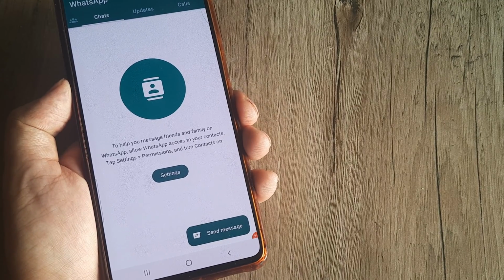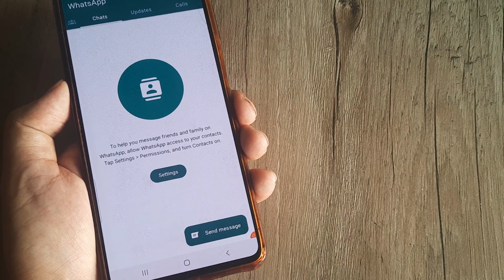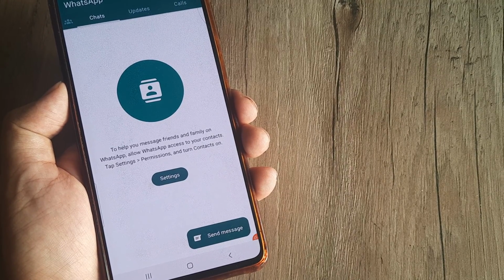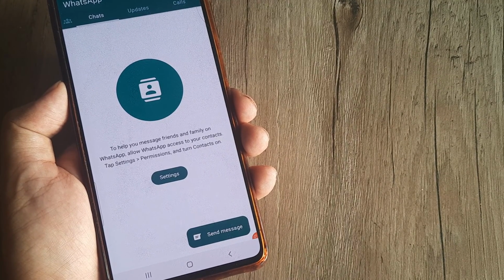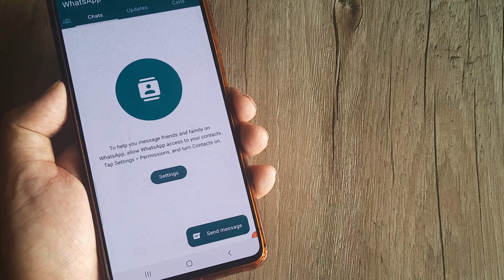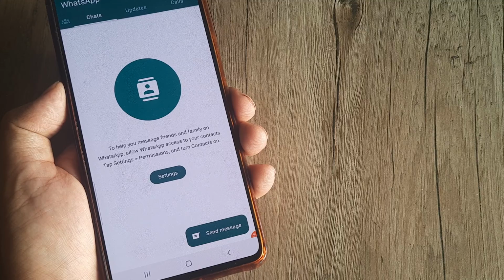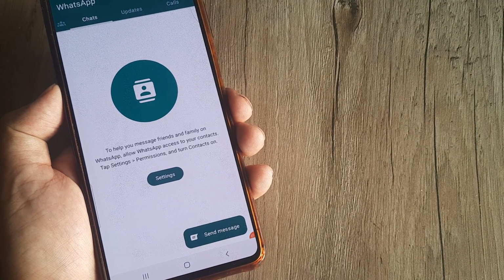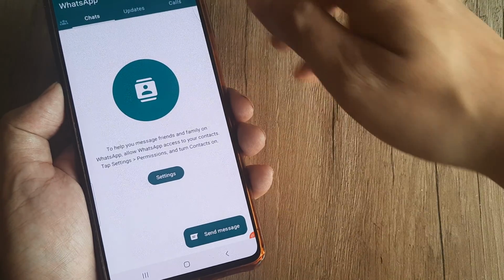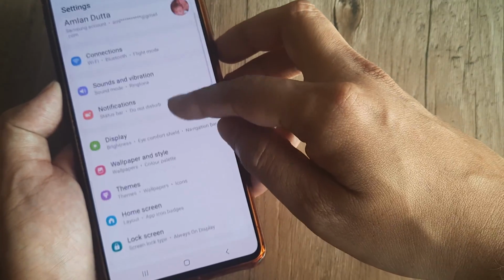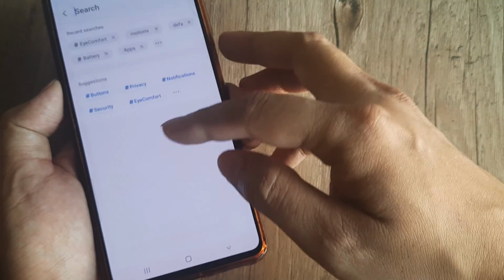Now, quite obviously, WhatsApp, like any other Android application, requires permissions. In this case, you will need to give WhatsApp the permission to use contacts on your phone. That's how the contacts in your phone contact book will be used by WhatsApp. The way we do this is by heading towards settings. Inside settings, head towards apps.